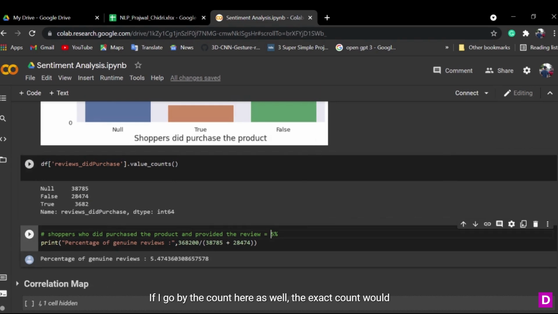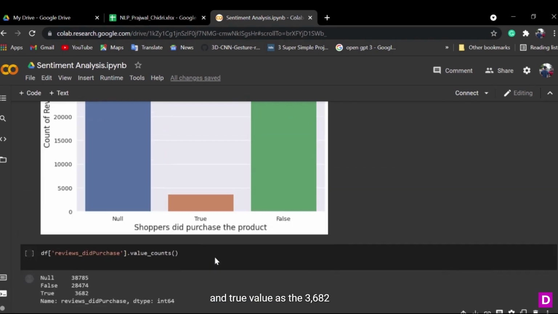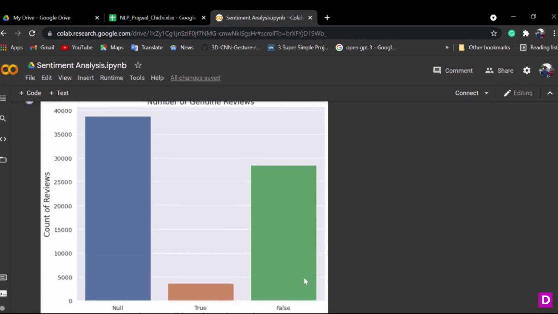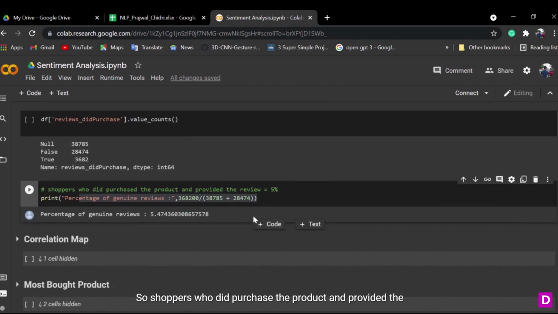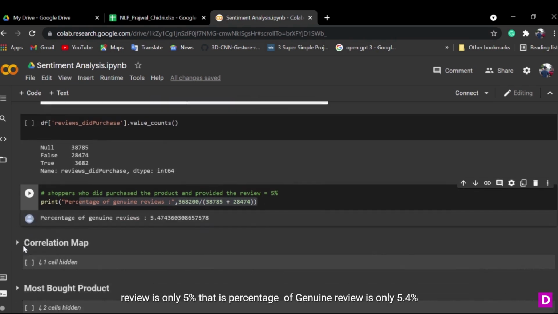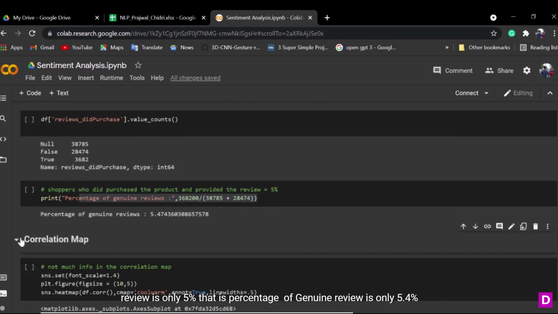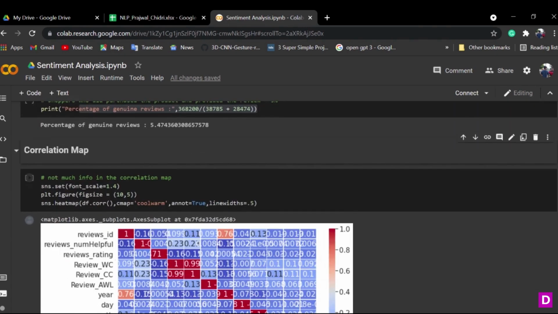If I go by the counts here as well, the exact counts would be null values as 38,758, false as 28,474, and true value as 3,682. So shoppers who did purchase the product and provided the review are only 5%. That is, the percentage of genuine reviews is only 5.4%. The rest is either null or a false value.